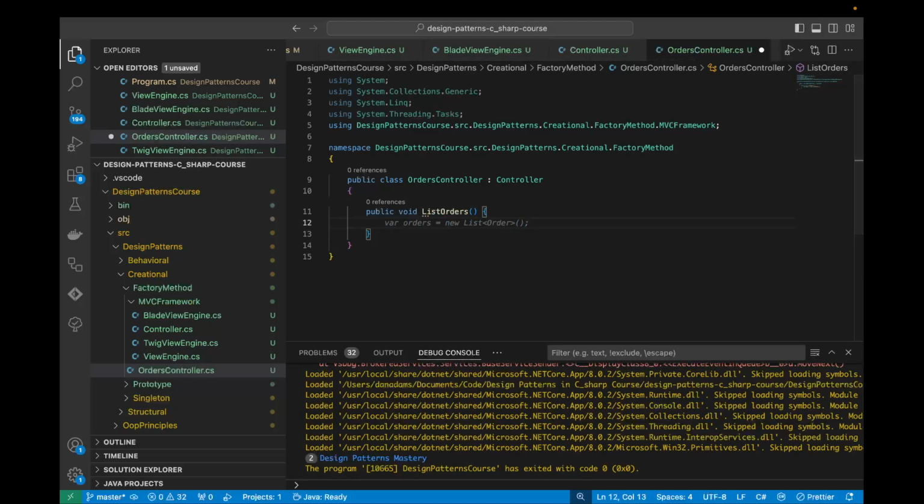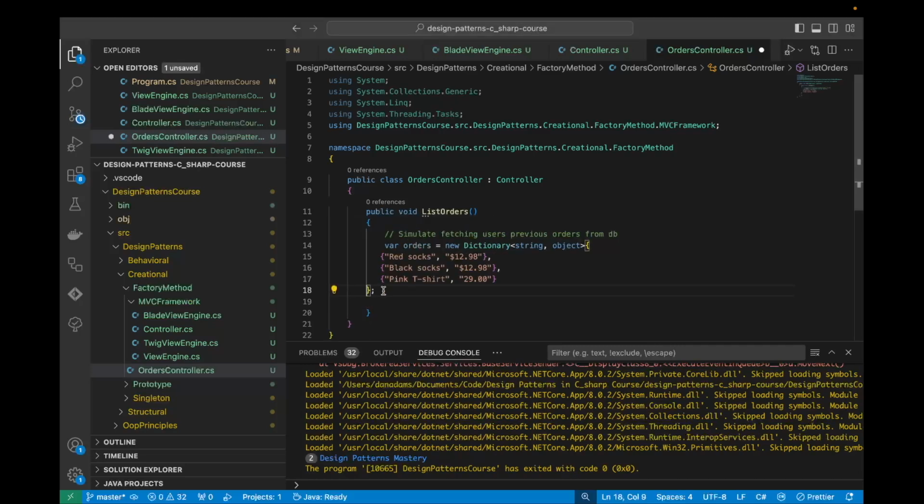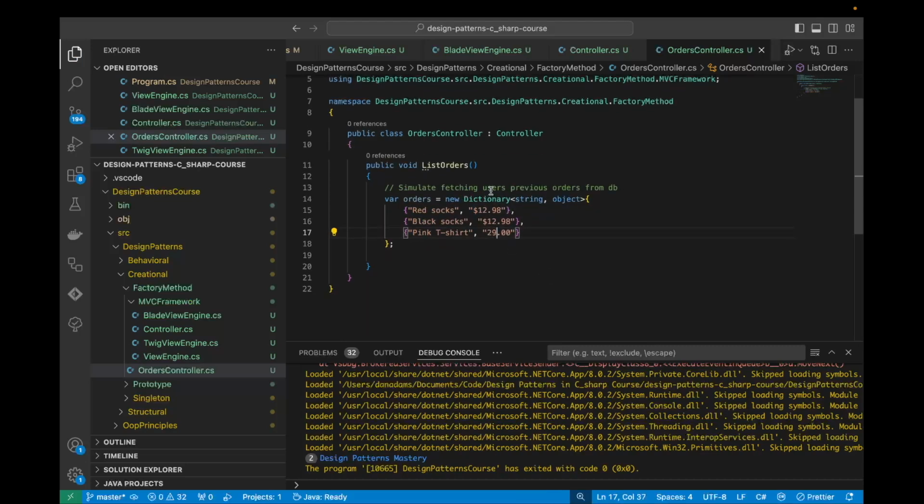And what I'm now going to do is copy and paste some code in here to save some time. Okay, so this is basically simulating fetching some orders from a database. So we can see here we have a dictionary, and we have the name of the item and the price. So this is just to simulate fetching some sort of order data from a database.